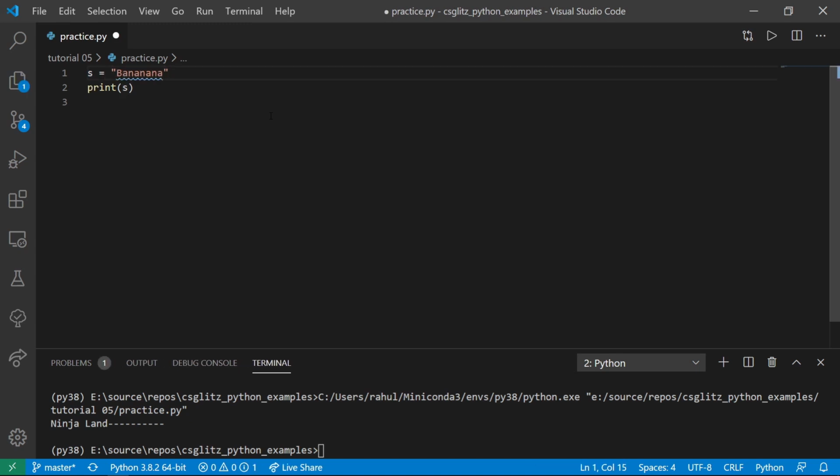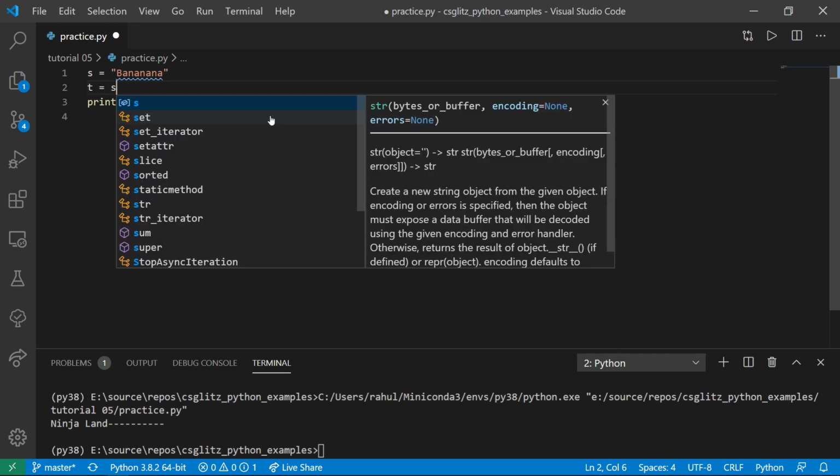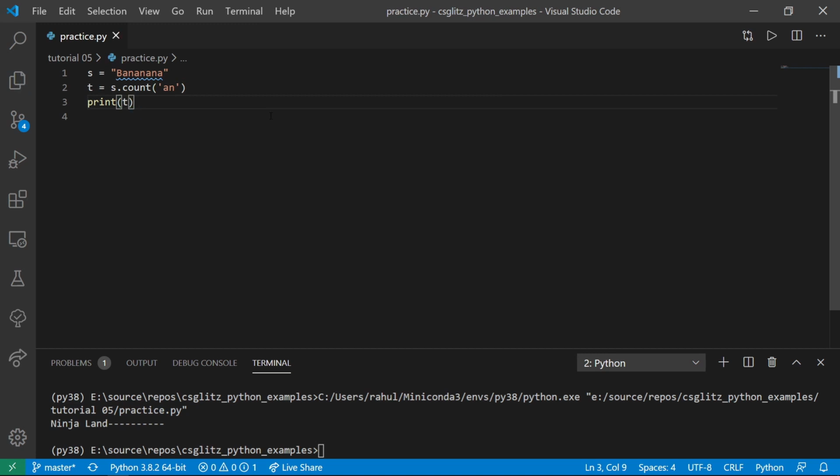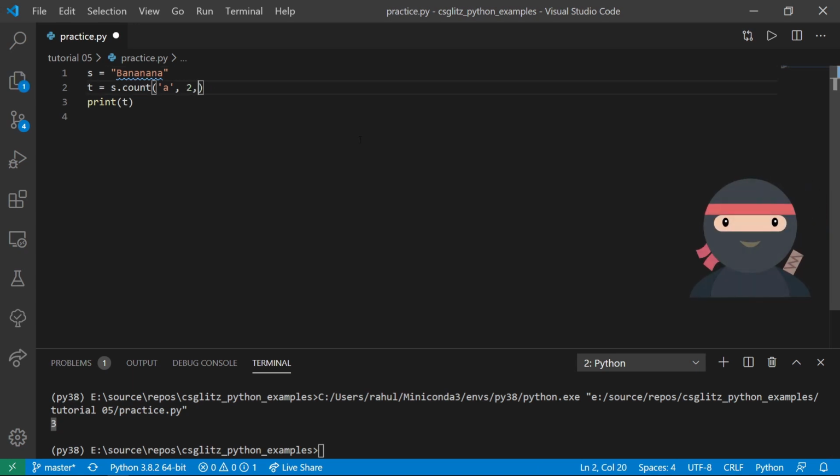We can use the count method to count the number of occurrences in a string. It will ignore the overlapping strings. We can also specify from which index to start and which index to end.